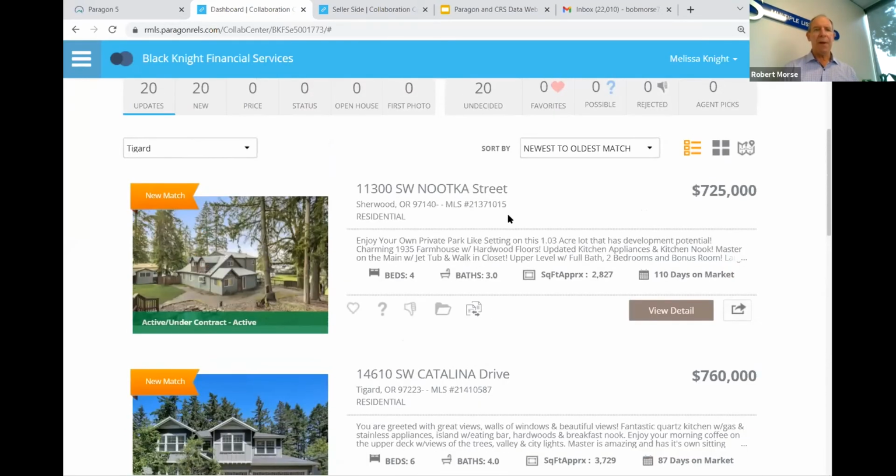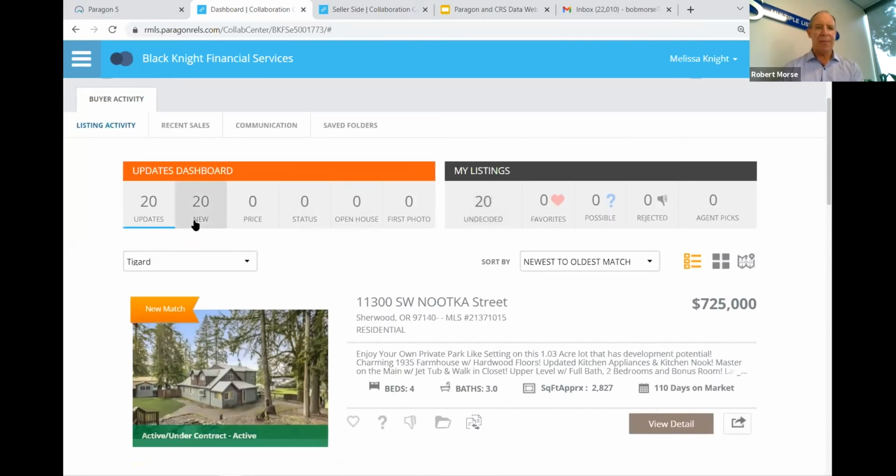So every time they come in, they're presented with the updates. And then over on this side is everything that they've done today. So within this particular search, none have been marked as favorite, possible, rejected. Agent picks is where you can be in Paragon and you can select listings and just automatically recommend them to your clients. And this is where they end up. So you control that.